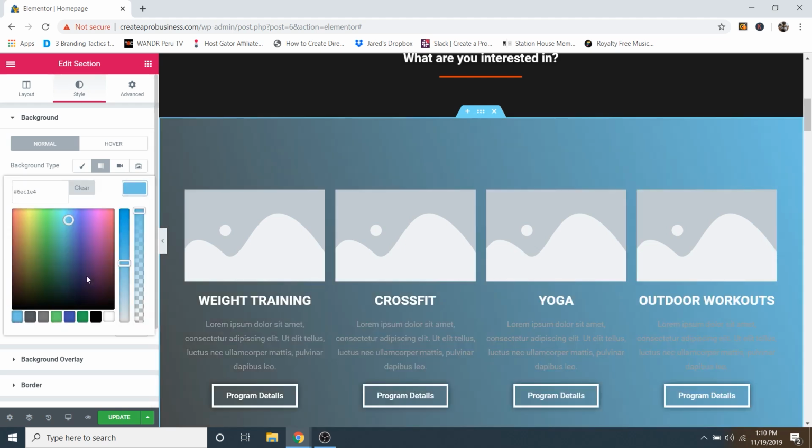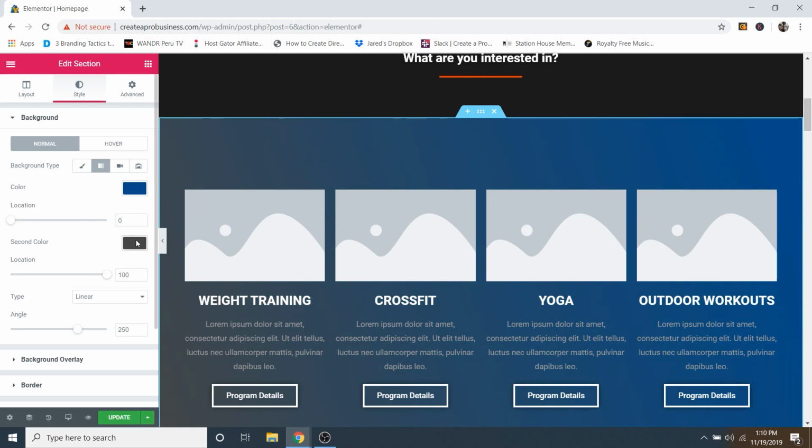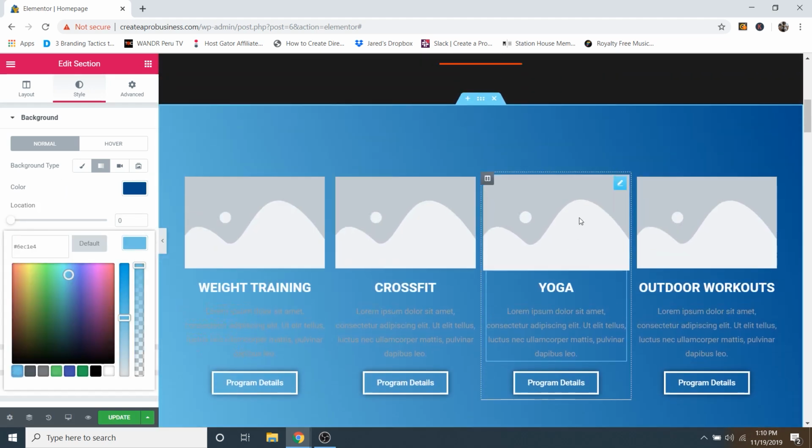Let's say, you know, it was a blue. You could do kind of like a dark blue, like that. And then you would close that and then go over to second color, and you could make that more of like a light blue like that. So it's pretty cool.